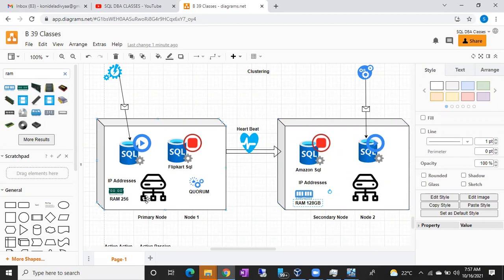Imagine we have 24 CPU cores here and we have a 16 core CPU here. Again, this 16 core CPU has to be used by your two applications, Amazon and Flipkart, right? So definitely you will get the performance issue.